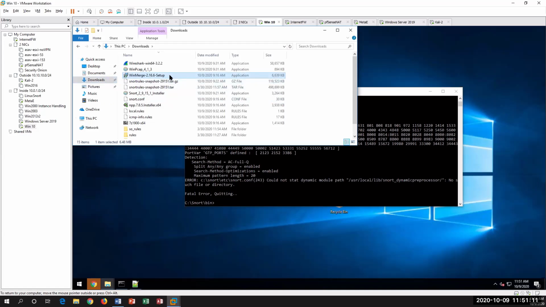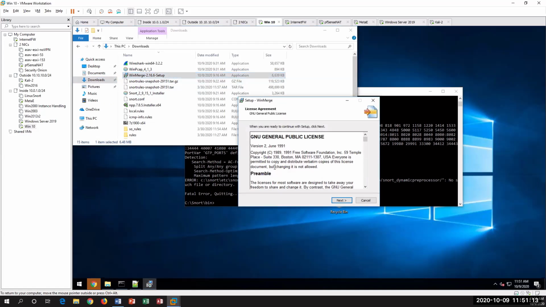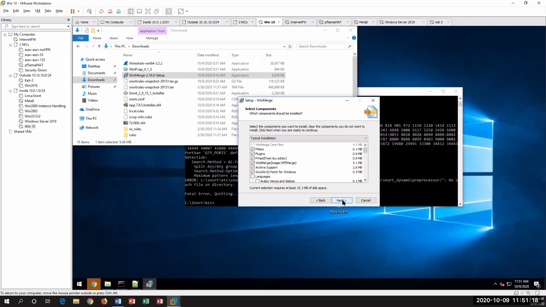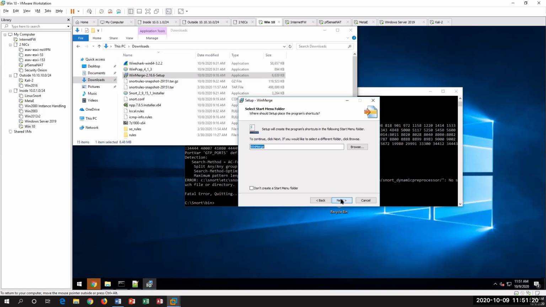There's a WinMerge. Default is fine. And we don't have to create a start menu folder. Shortcut will be nice and handy.